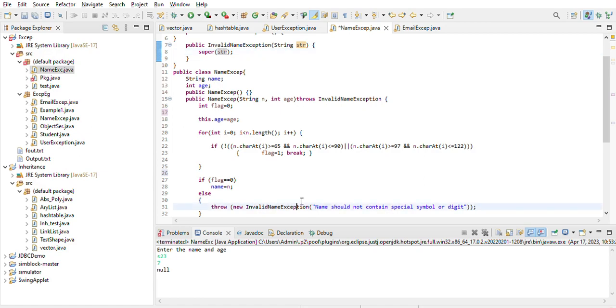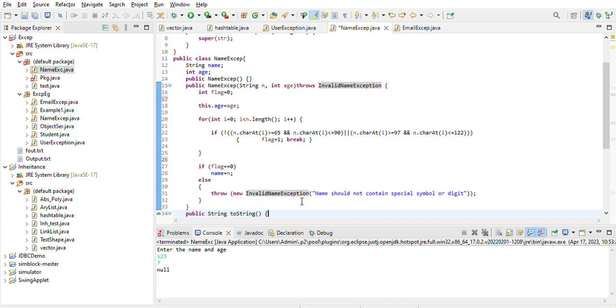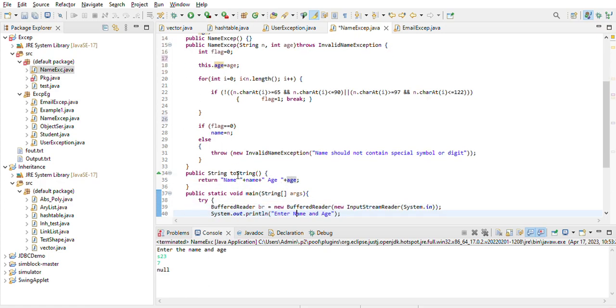We get the exception details from getMessage or e.printStackTrace and so on. Now we have to write one method called toString to display the object of this class, in which we have two members, name and age, that we have concatenated here.